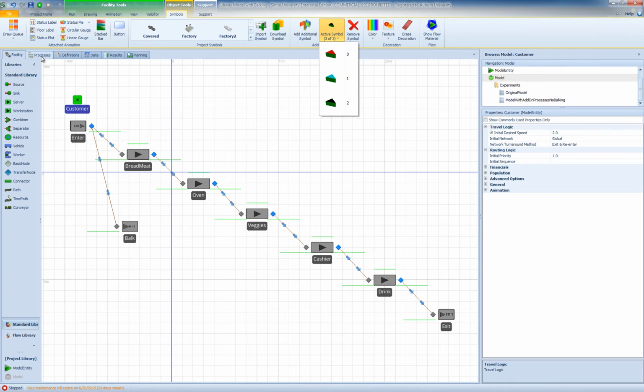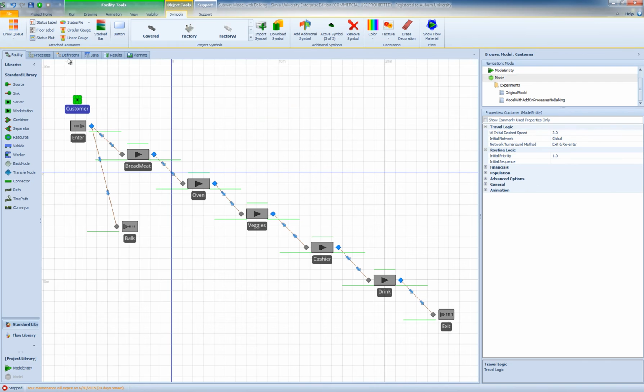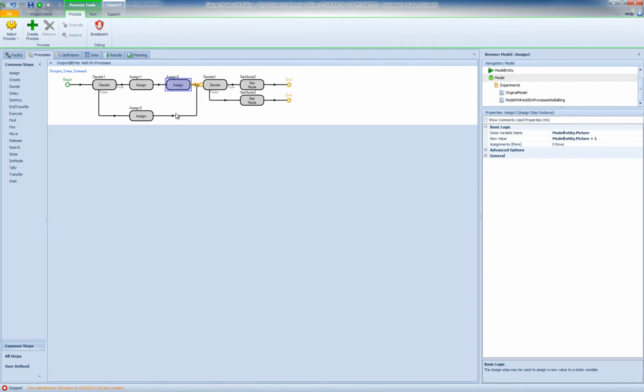So by default, model entity.picture is 0. So when I increment it here, it becomes 1, and I'm essentially selecting the second symbol in my symbol list, which is the blue color for my cold sandwiches. And then regardless of the type of the sandwich, I'm doing the rest of the steps for all of my entities, both cold and toasted sandwiches.